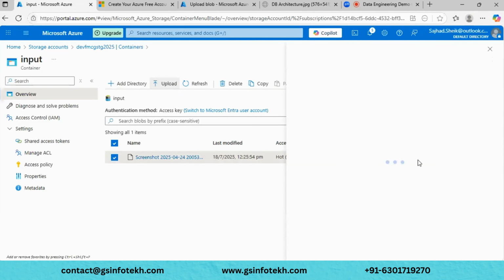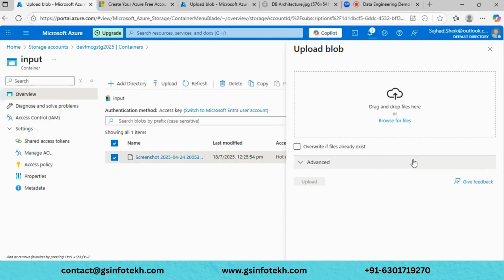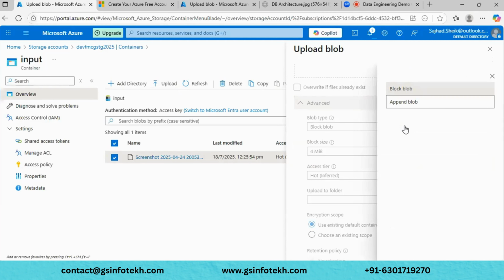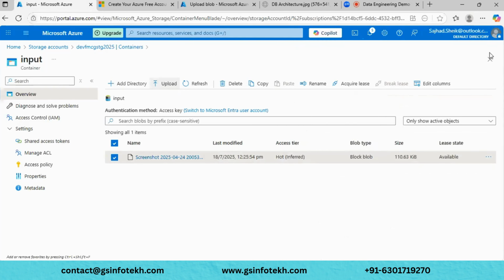Let me click on this. If I click on the blob type, see, only append and block are there, and we don't have a page blob in Data Lake Gen2. That exists only in blob storage. These are the differences between blob and Data Lake Gen2. Data Lake Gen2 is designed for big data purposes, and blob is designed for binary data purposes.